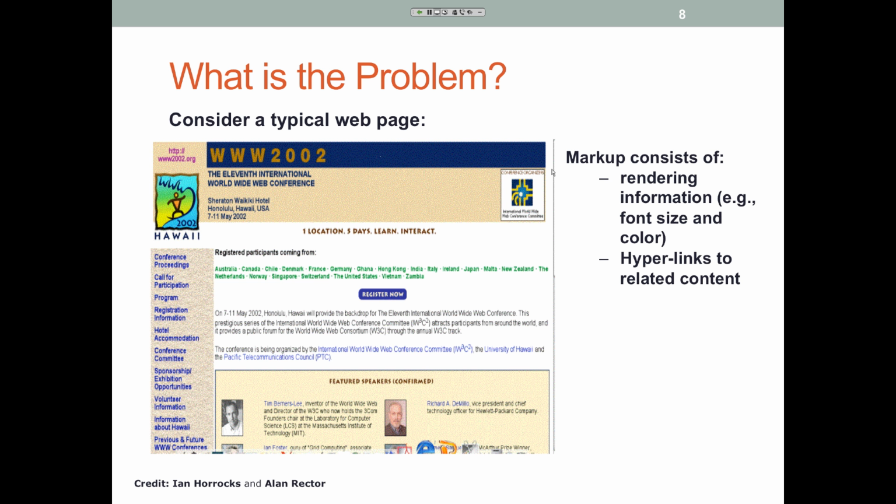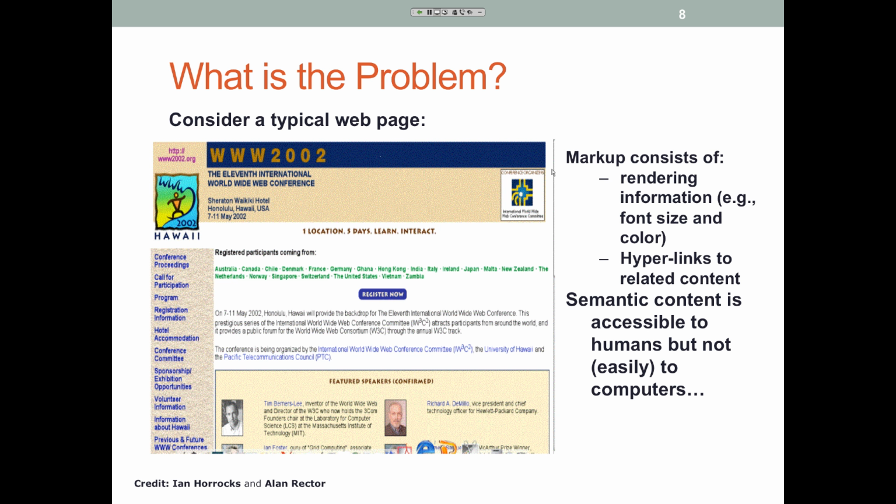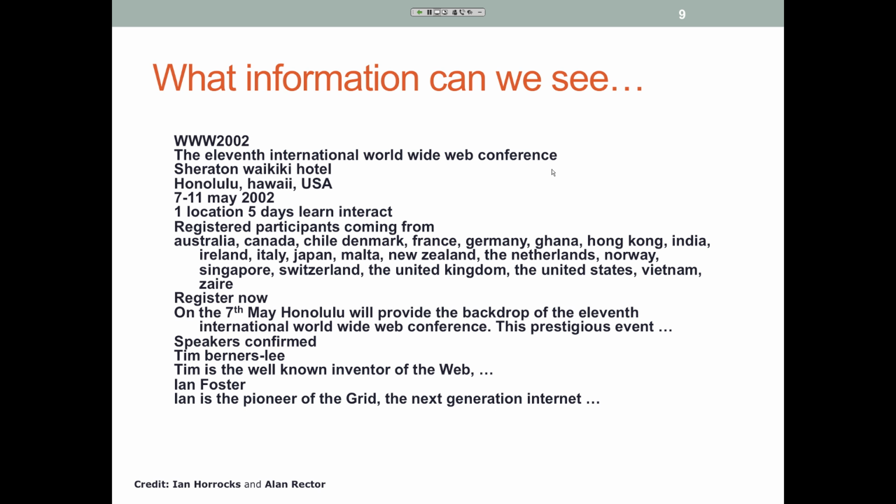PubMed usually provides metadata, the index, so that the search engine has some clue what the article is about, the author's name, and so on. But deep semantics is usually only accessible to humans, but not easily to computers. This is the information we can see. Even without the rendering information, we can still read the content because we understand English and we can figure out this is about a conference, where the conference was and when it was, and so on.